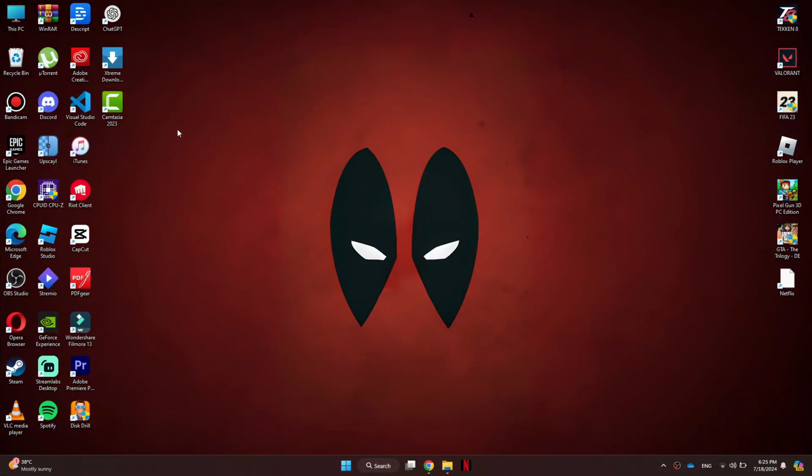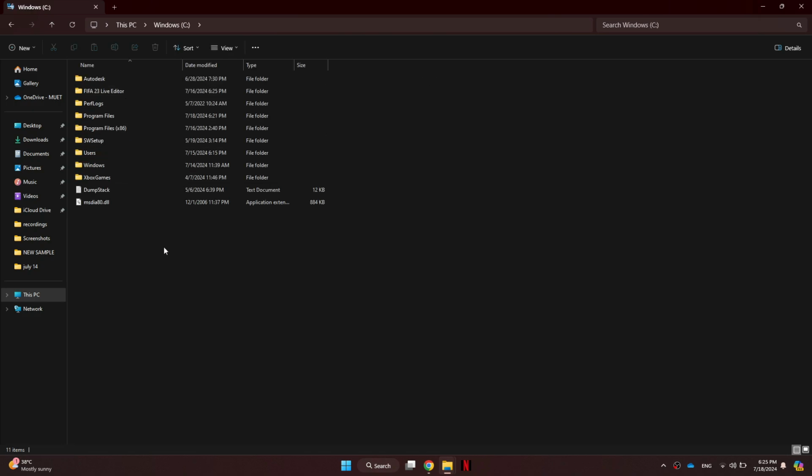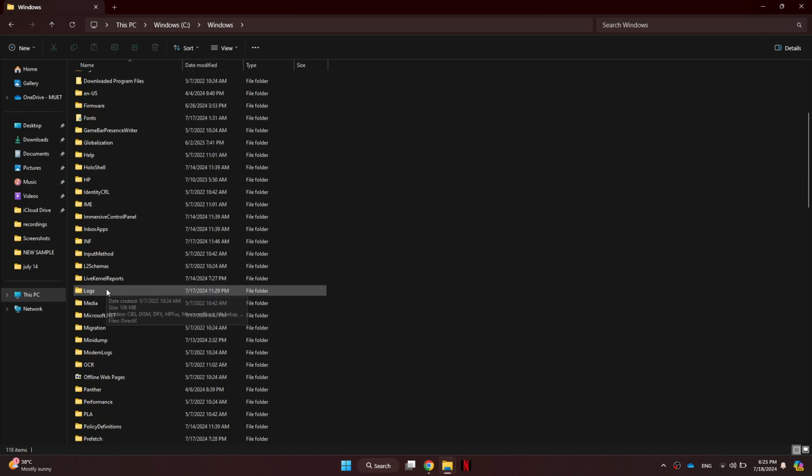First things first, open the This PC or Windows Explorer on your personal computer. Make sure to get to the disk partition where your Windows is installed. Typically, it's the local disk C, but it could be a different one. Once you are inside it, access the Windows folder and then look for System32.